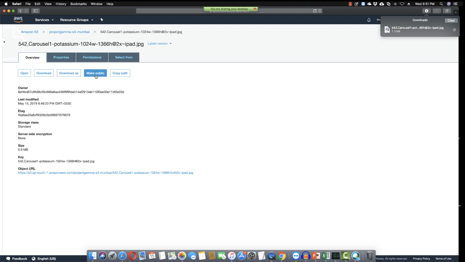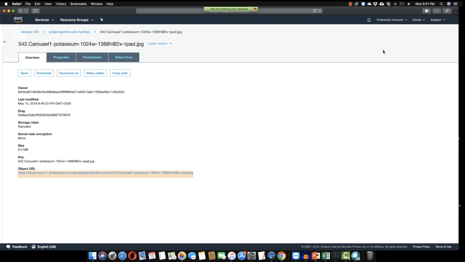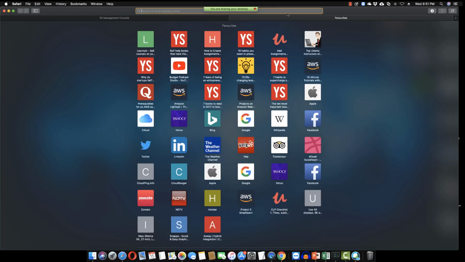Okay, it's private. I can share this link with the public or internet users so that they can access it on their own. But if I just copy this link and open it in some other tab, you will see that it says access denied.